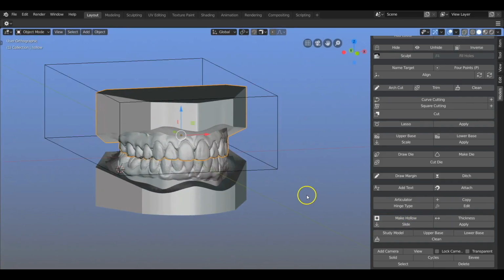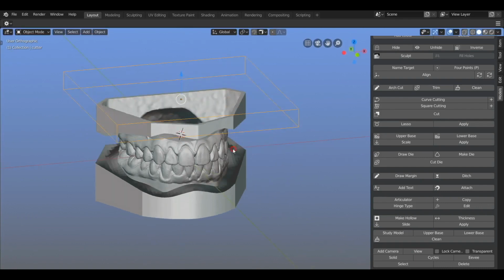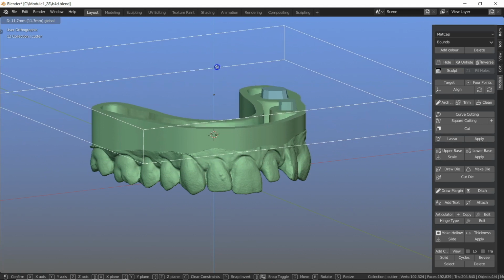You can also hollow your study models by using the hollowing feature. Hollowing is a practical way to save on material used, and you can even do this with models that have individual dies.